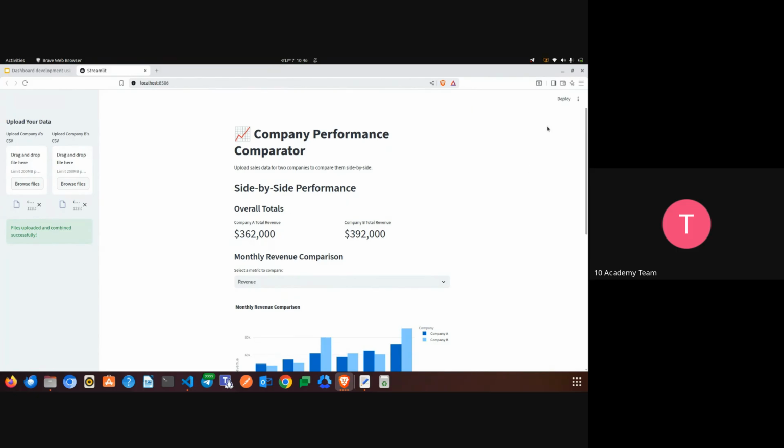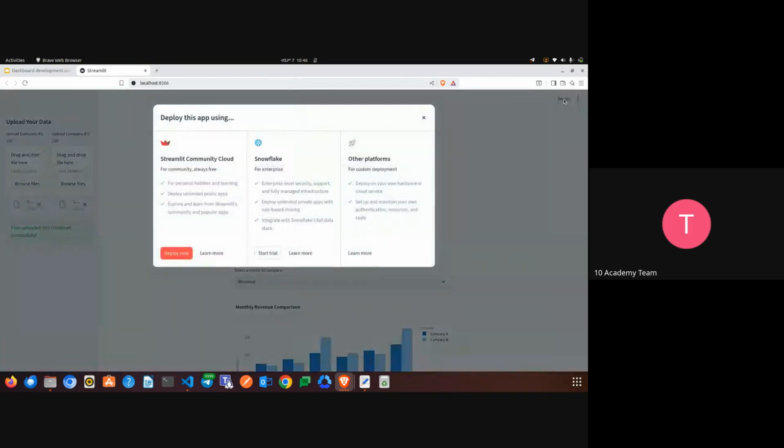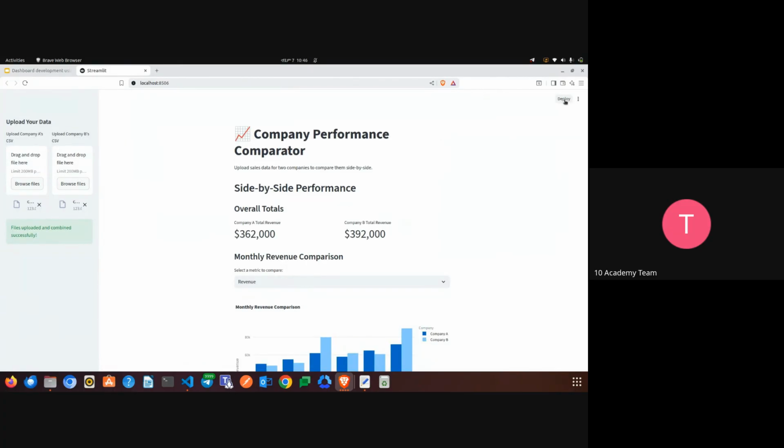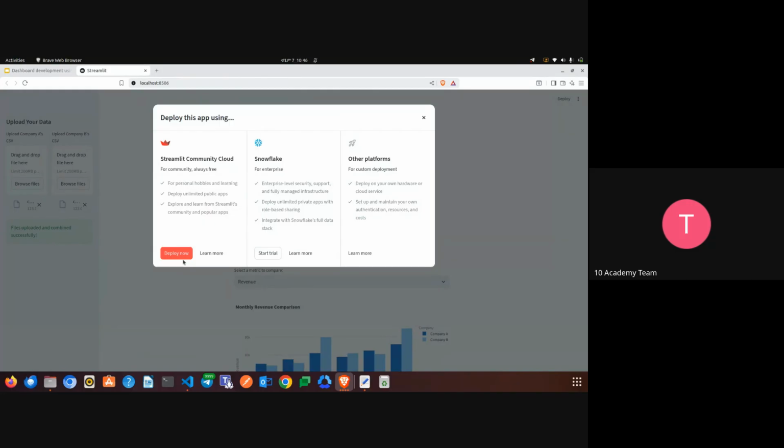Then I will show you how you can deploy your app on cloud. So when you deploy, you just see the deploy button here. You will press the deploy button, then deploy now.